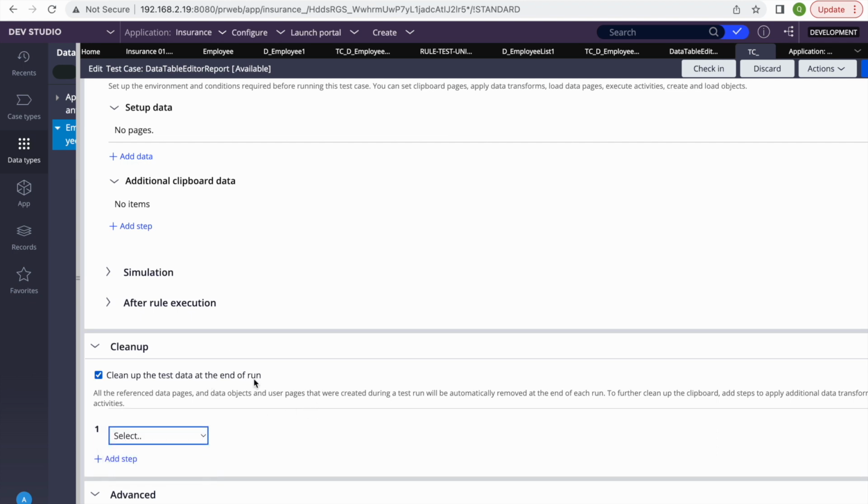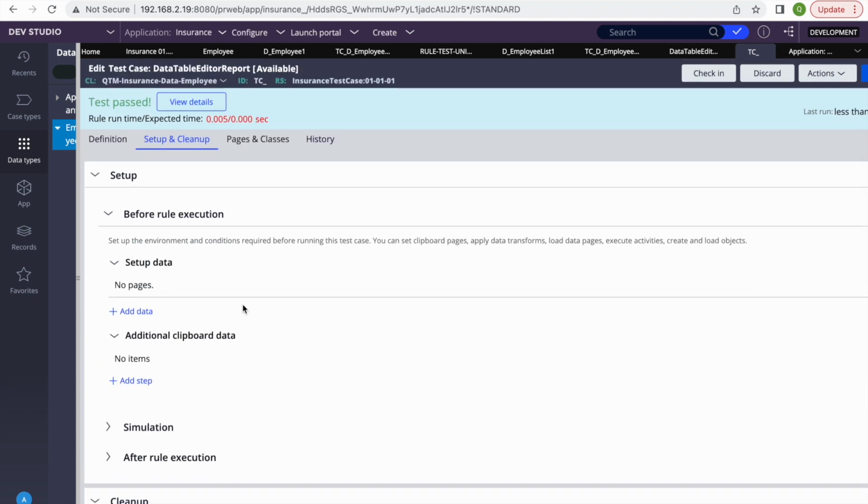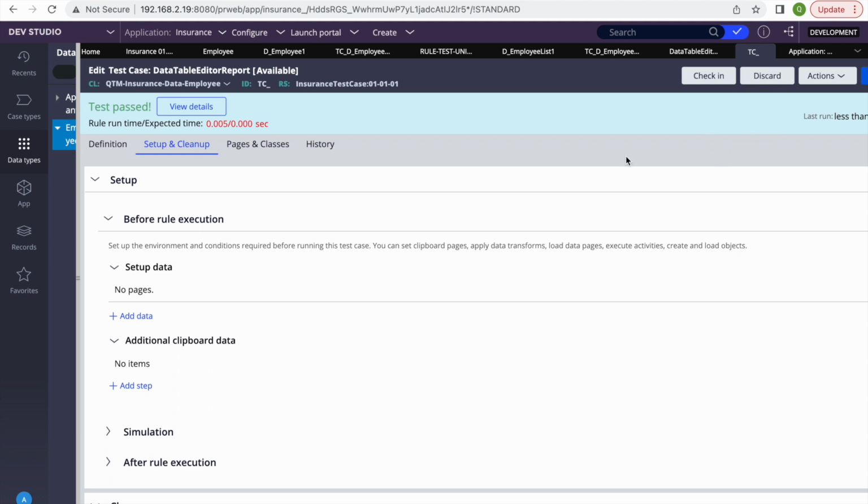So in setup and cleanup, we can add the data transform, and that data transform can help you. Let's say if you want to remove the page, or if you want to add some data before, because sometimes some rule expects some value before executing that rule. So you can do that as a setup. We'll see that in another rule type. So let's move to the next one.